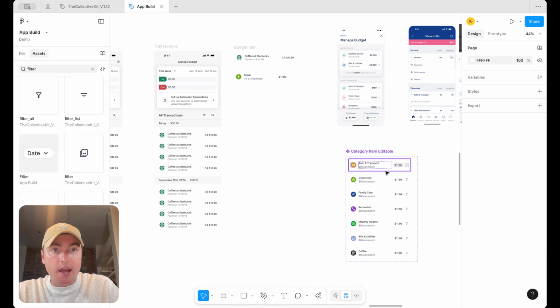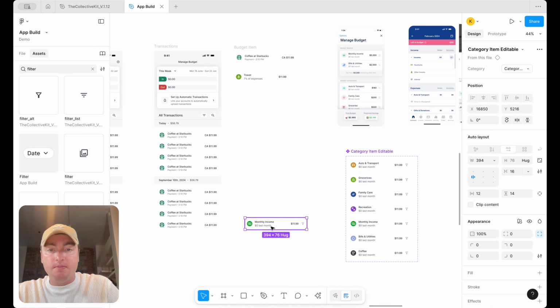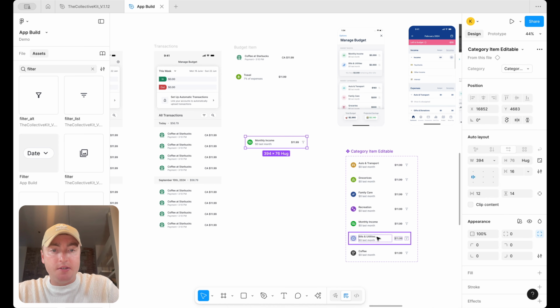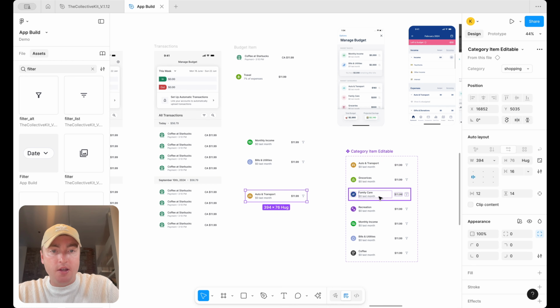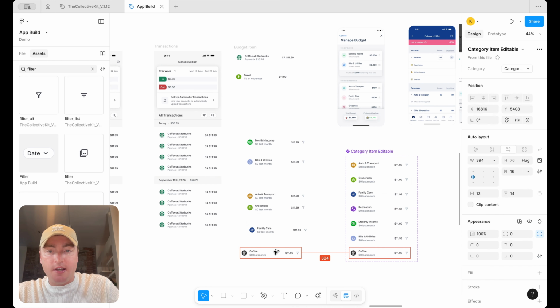So let's go ahead and, what are our main ones? So we have monthly income, and then we also have bills and utilities. So we're going to group these together, and then we sort of have all the other categories beneath it. Okay, so we have our auto and transport, family care, groceries, coffee, and also recreation.